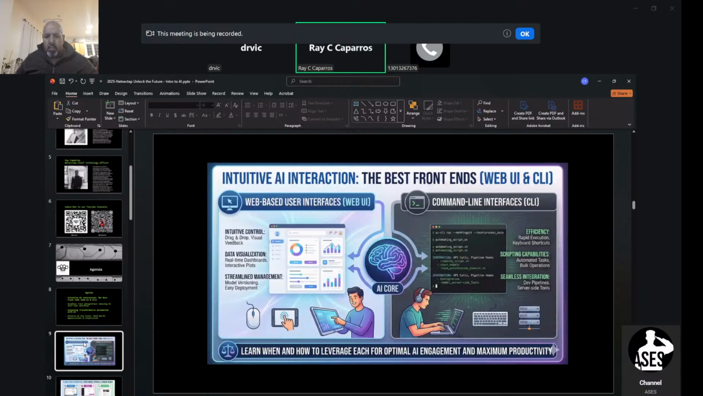So what's intuitive AI interaction? We have two sides. On the left hand side, it's called web-based user interfaces. We're going to show the top three web-based UIs, or user interfaces. It's intuitive control, the data visualization, the pretty graphs, the eye candies, and line management. That's going to be on the last side.